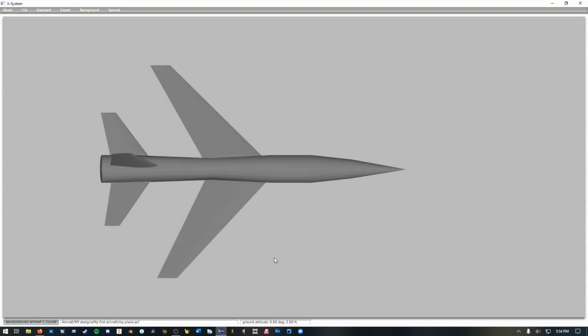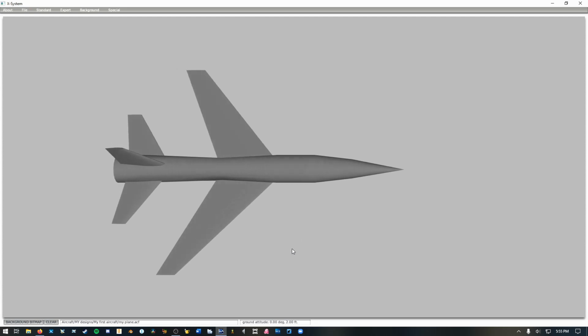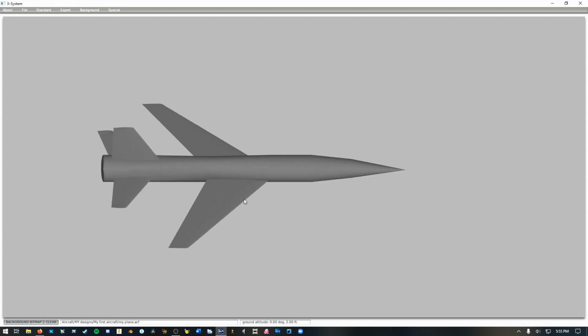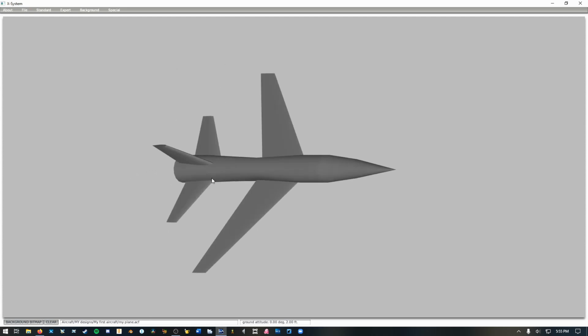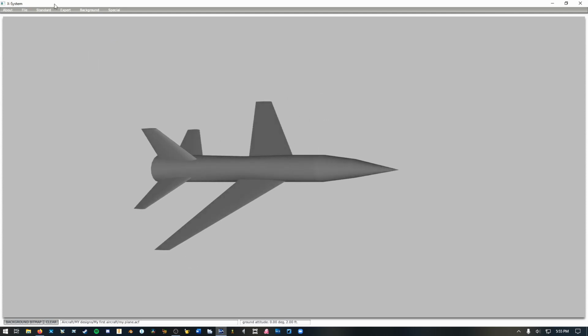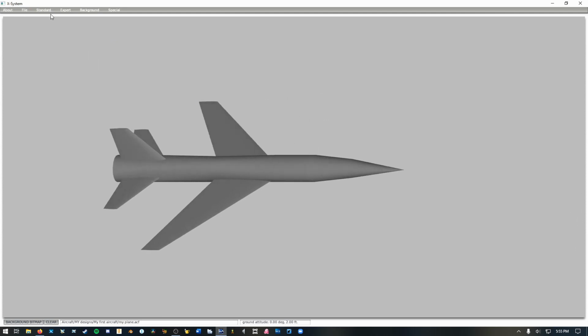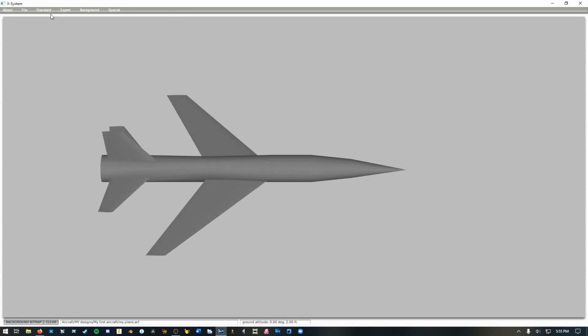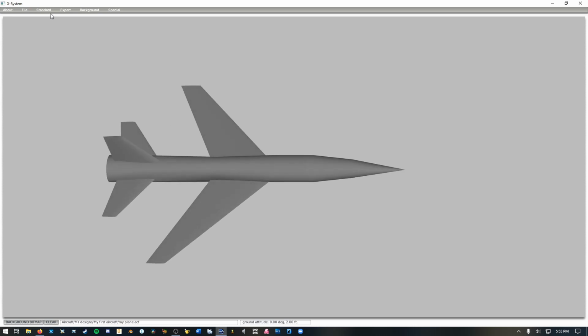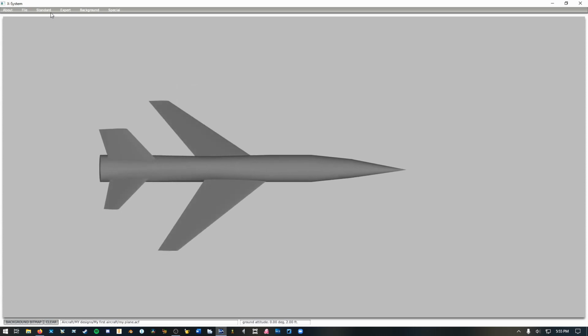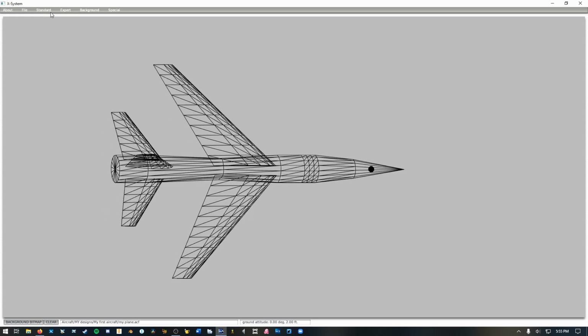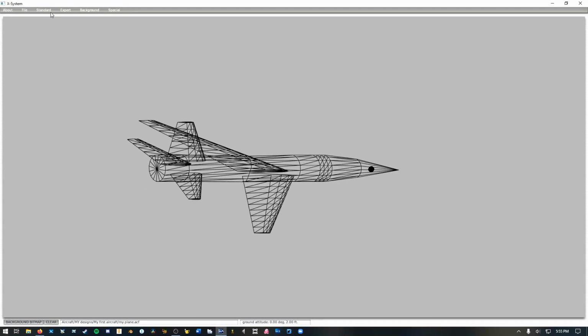So I have my aircraft from last time opened up, and right now, as you can see, I don't have any control surfaces whatsoever. This is a bad thing. You need control surfaces on your aircraft for it to properly work, obviously. And so, I'll show you how to do that today.